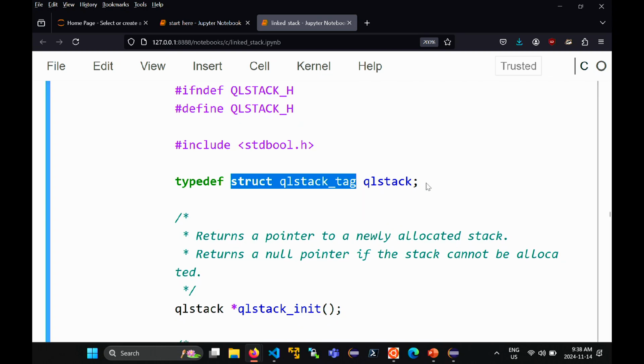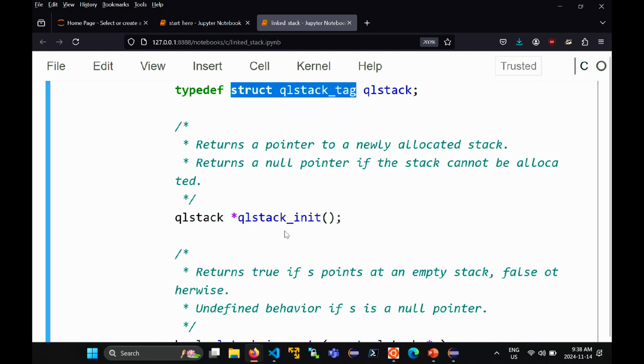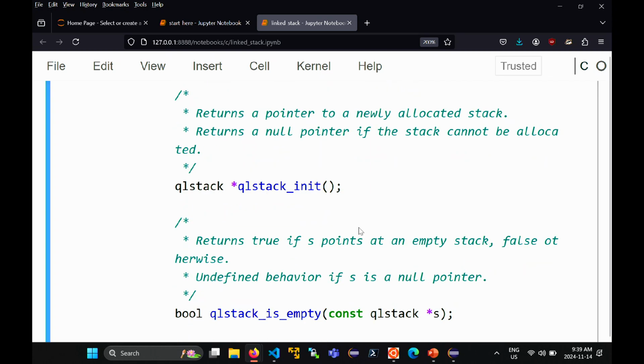Okay, and now you just put in the functions that you want for your stack. So you probably want something like make a new stack, get the size of a stack, is the stack empty, push something onto a stack, pop something off a stack, and so on and so forth. So qlstack_init is our function that makes a new stack and returns a pointer to the stack. So it's an empty stack. That would be like a no-argument constructor in Java. But remember again, C doesn't have constructors. It only has functions.